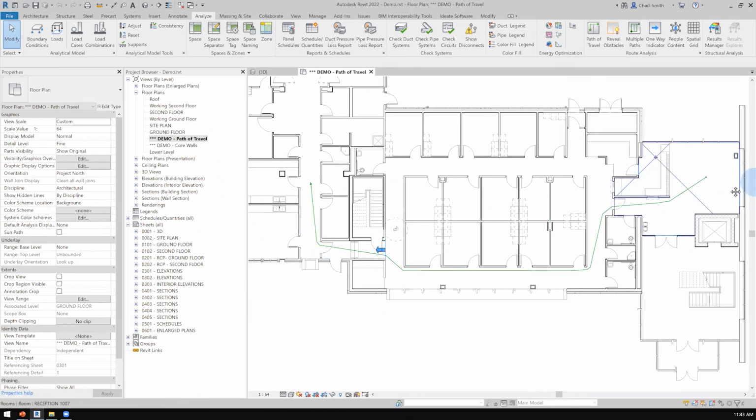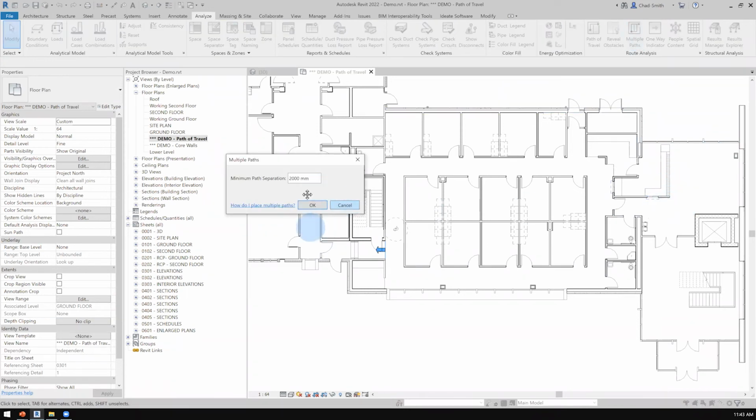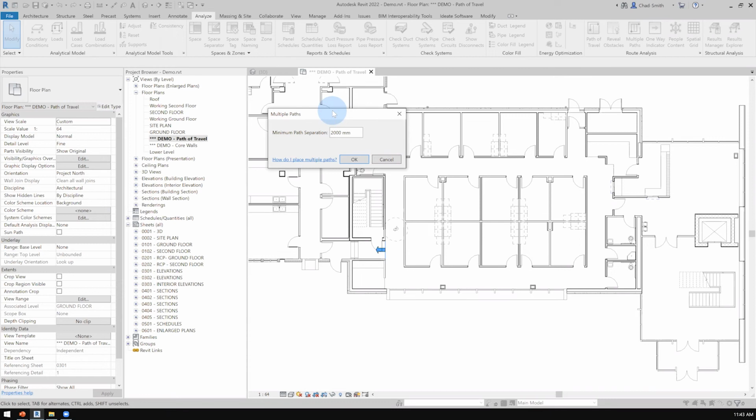In 2022, let me just delete this one out here. We can now put in a multiple paths option. Again, from the starting point through to the end, and in this instance, putting in what we call a minimum path separation. That is to say, between those 2 points, find routing options that maintain a minimum spacing of 2 meters. We can obviously override that, but I'm going to go from point A to point B.